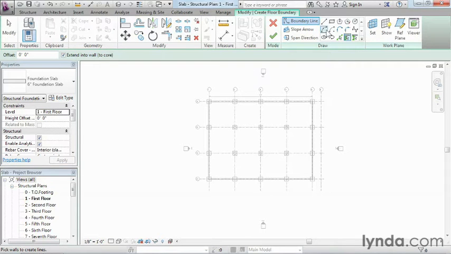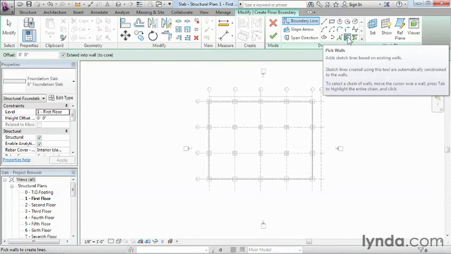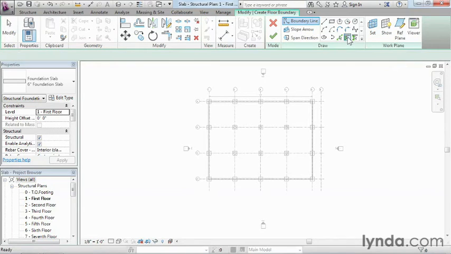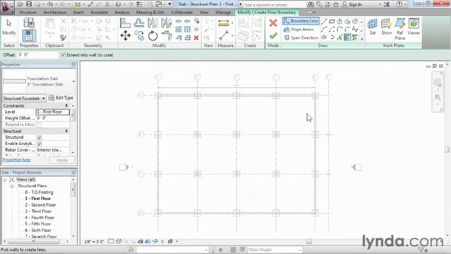We can either use one of our different drawing tools, such as just draw lines or draw a rectangular shape. But the thing that I usually like to do is use the Pick Walls tool if that's available to me. So I'll go ahead and select on the Pick Walls tool. Next, I'm going to zoom in just a little bit so I can see where I'm picking. And I'm going to try to pick on the inside face of the wall.